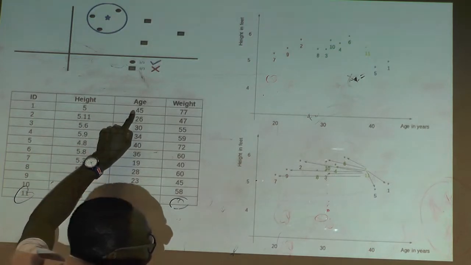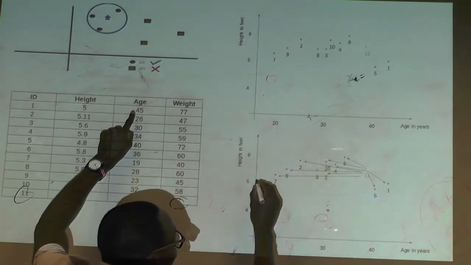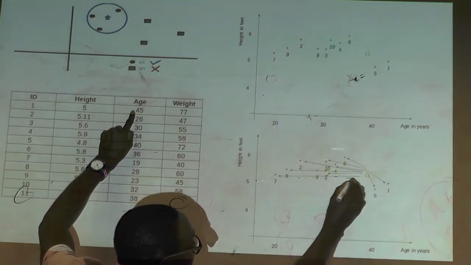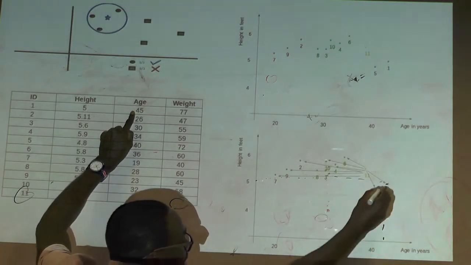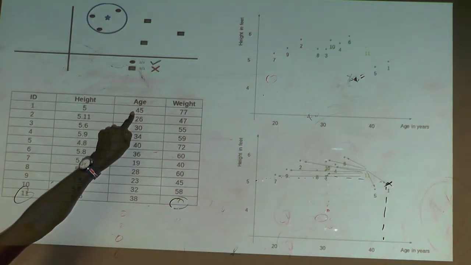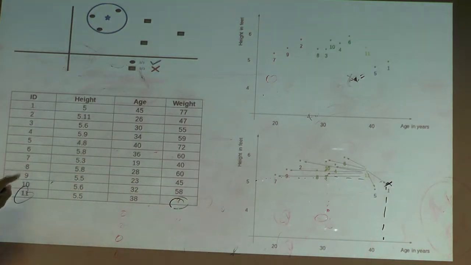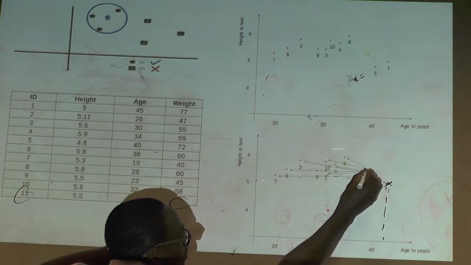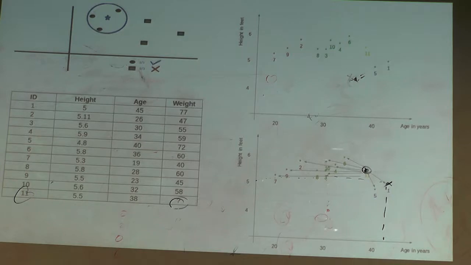Then I look for age 41, 45, around that. It's ID one, that's why that place is marked. Do you see that? Then you do the same thing, and when you get here, you do the same thing. That's why you see ID one falling at this point. This is where your new point falls.